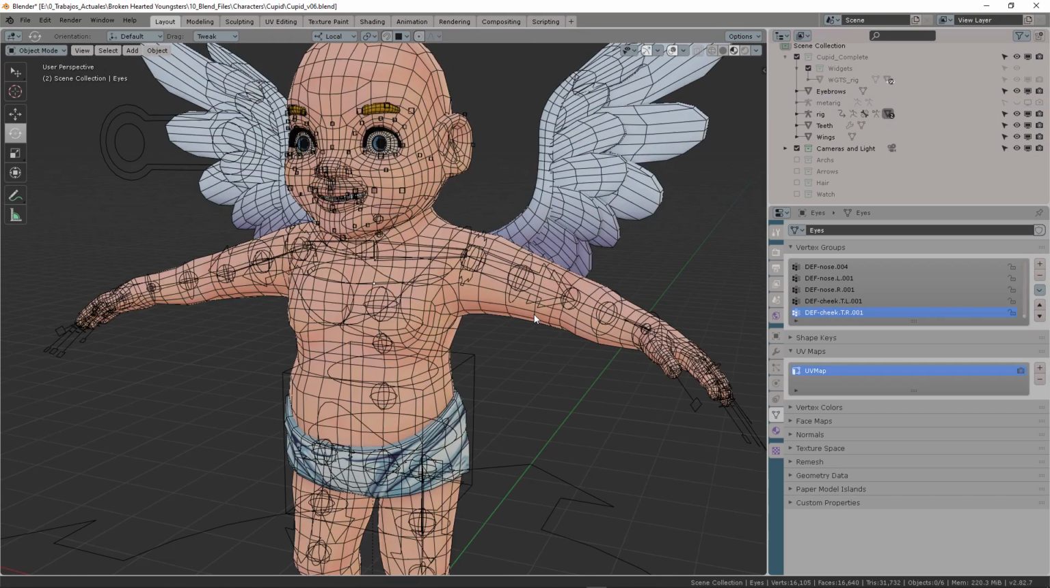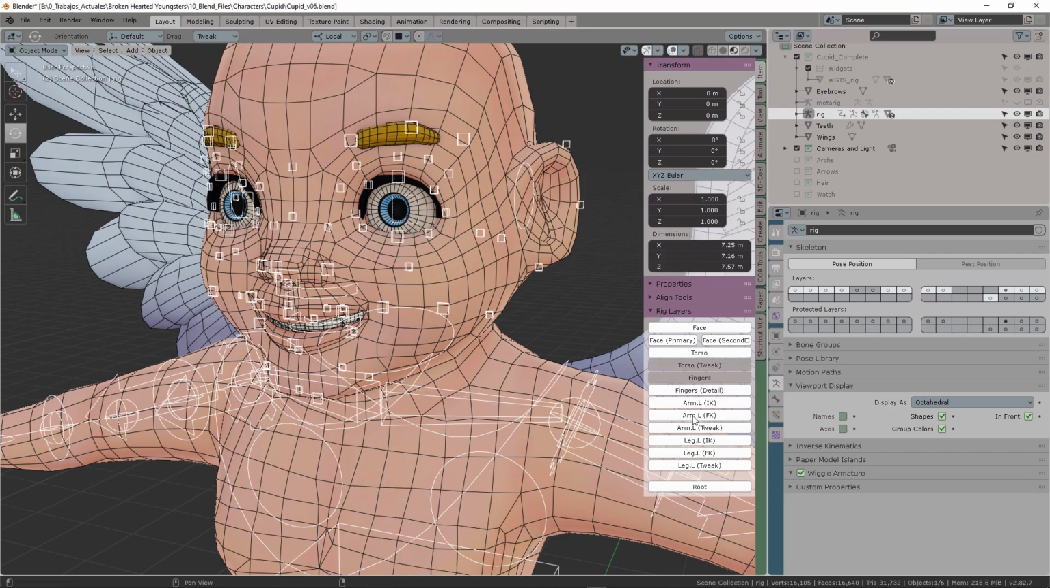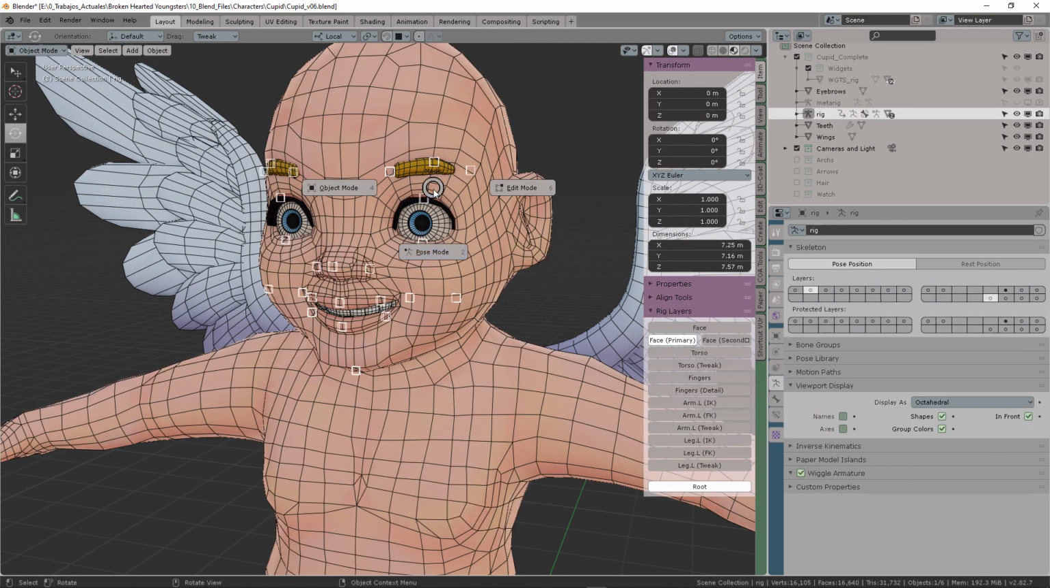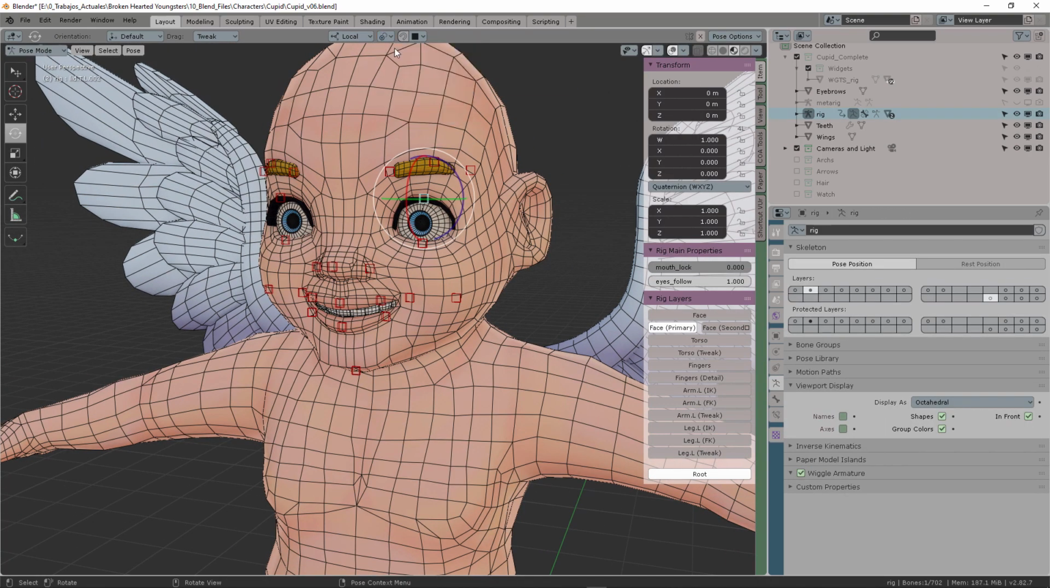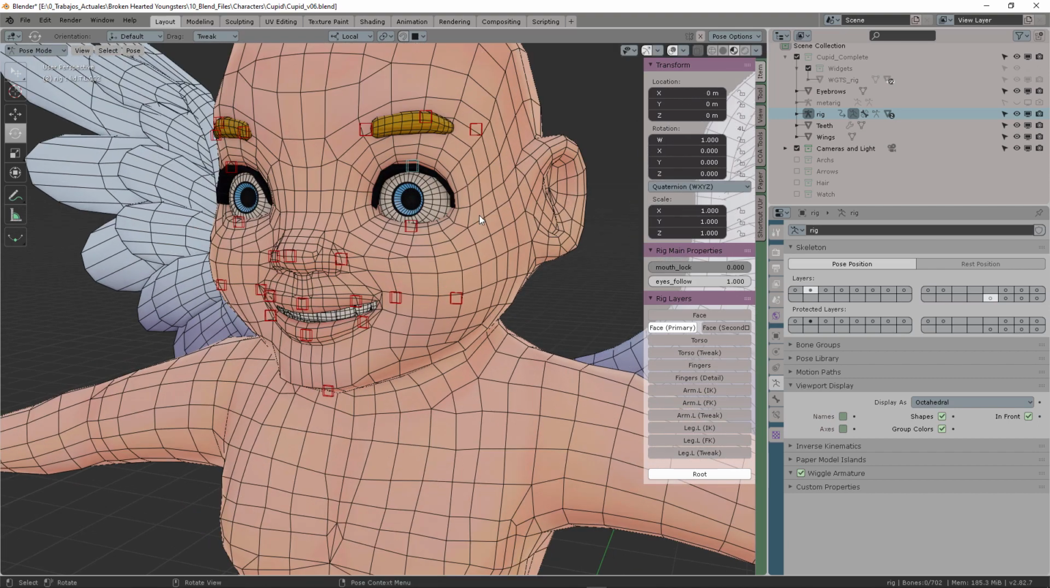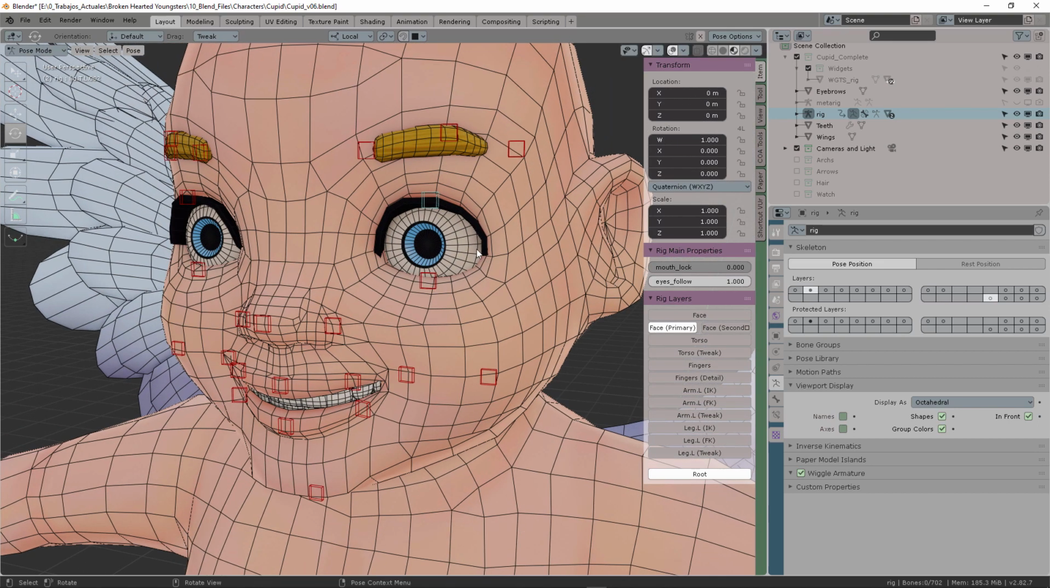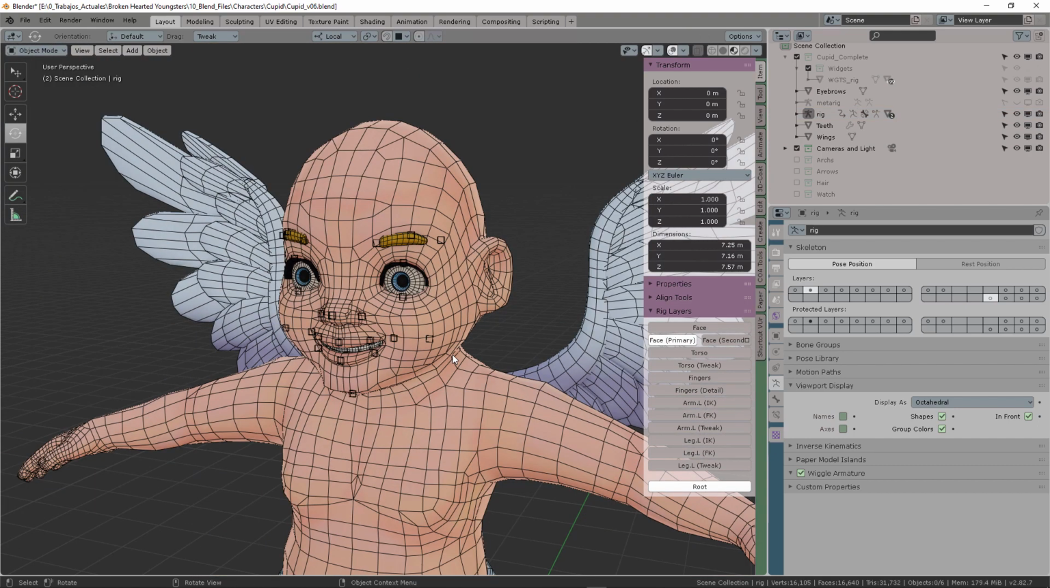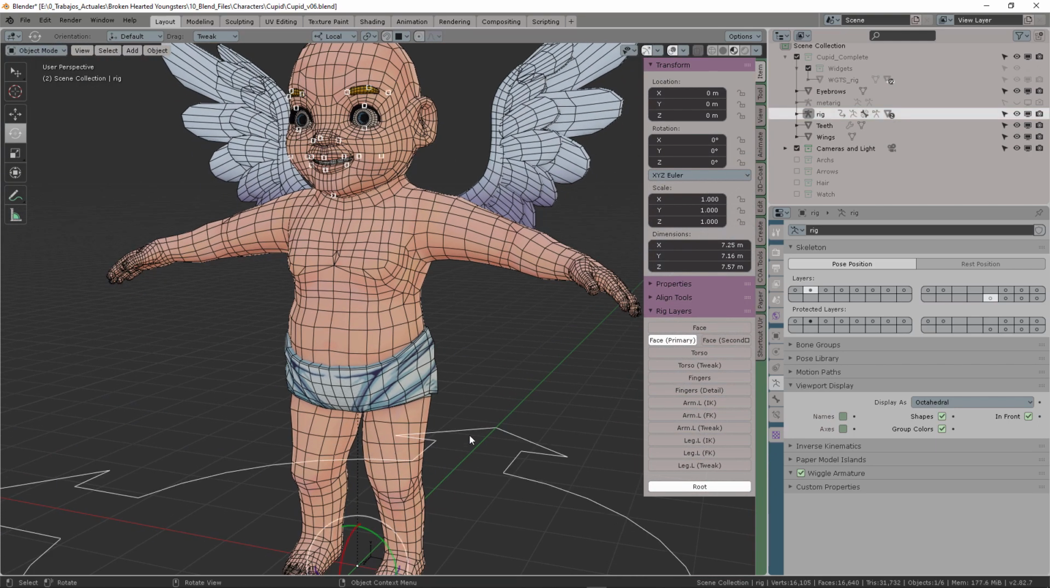I'm going to select the eyes, and then I'm going to shift click the rig, then press Ctrl P, automatic weights, so that the weights of the rig will get assigned to the eyes. And as you can see, they do not work as intended. This should not be happening. What should be happening is that the eyes are left untouched by the controllers. But we can fix this.